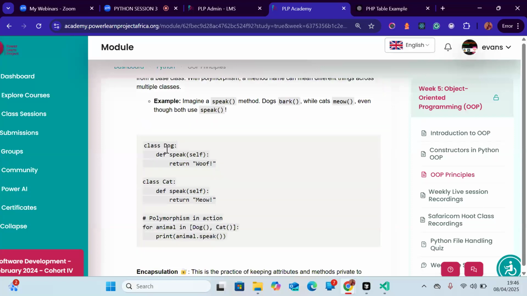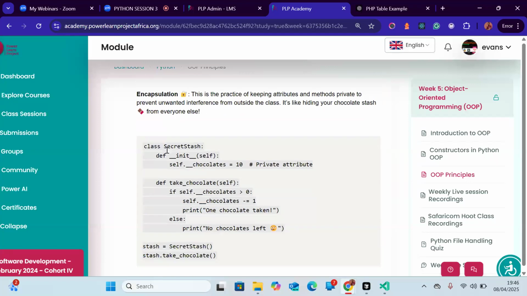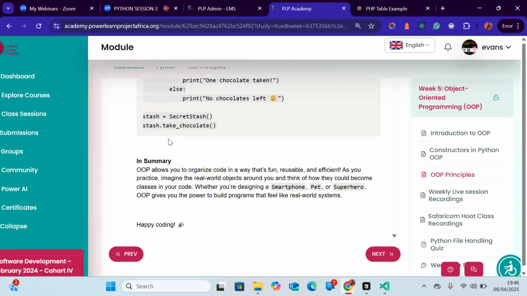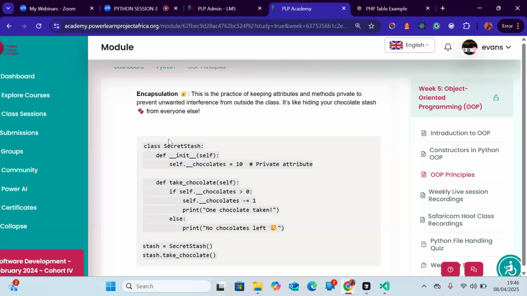That example, just that example. It's as simple as that. Very simple, as simple as that. So we check the last one, that is encapsulation.